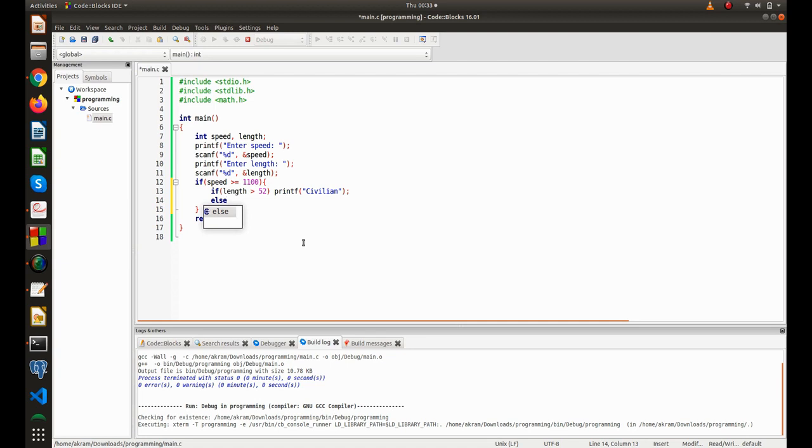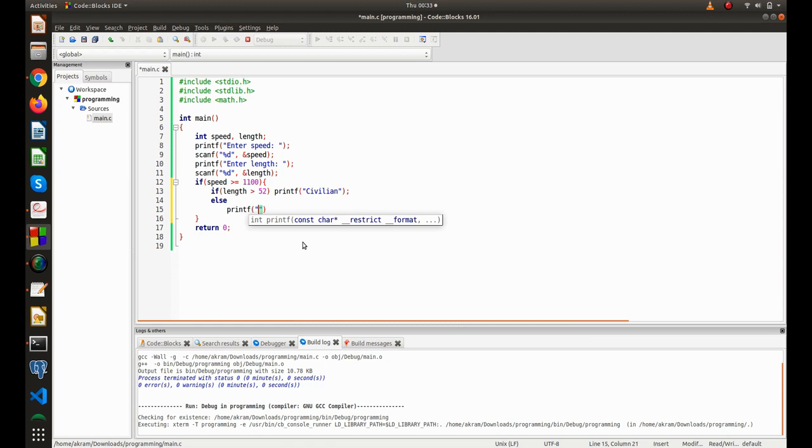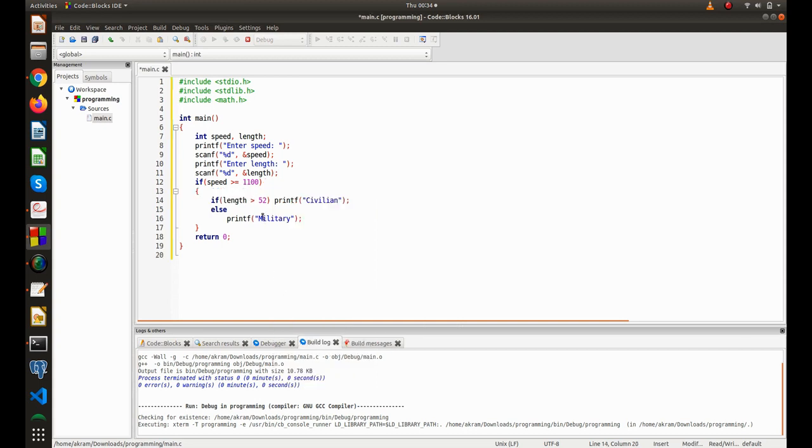Else, printf military. I wrote the printf on the same line as the if just to show you that it can also be written here. You can write it on a separate line to see it better, but it's okay to write it here. There's no problem, and the code will run normally.